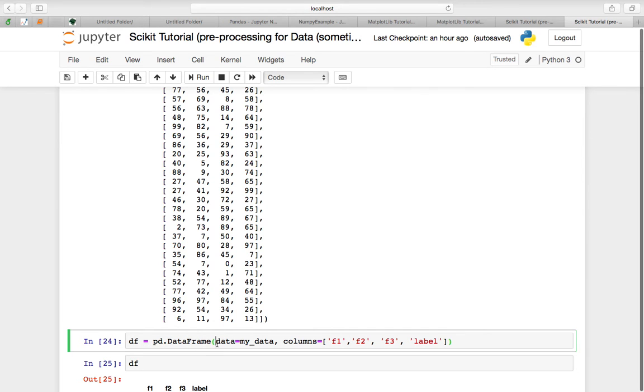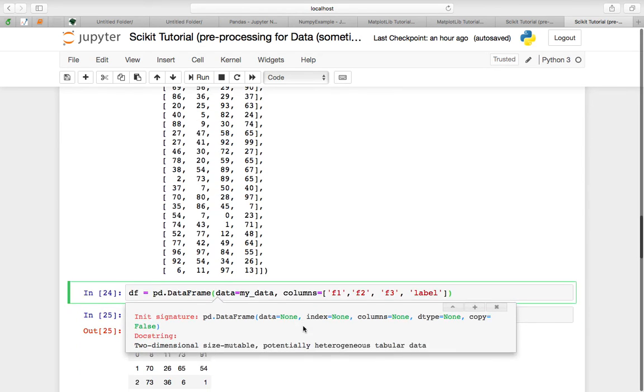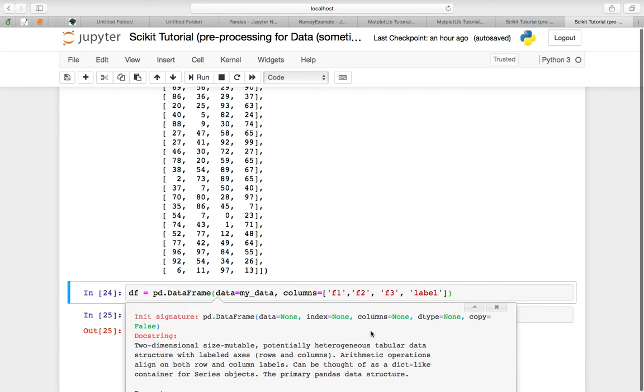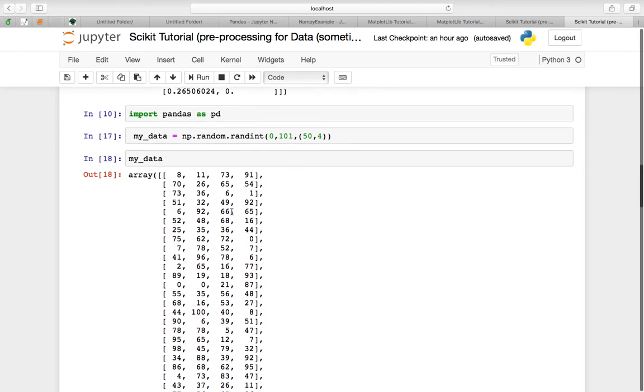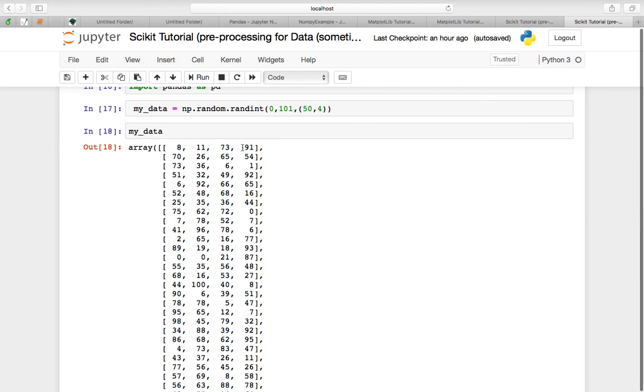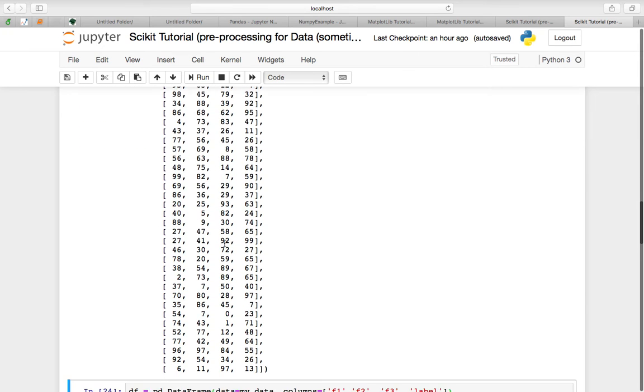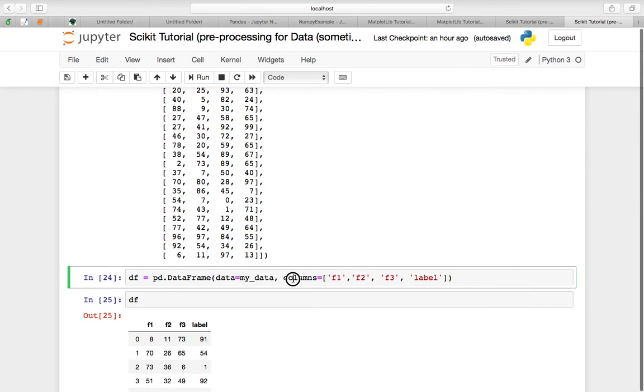The purpose of a data frame is to have a potentially heterogeneous tabular data structure with labeled axes. For example, this is your data, and it is raw data, but you can also label it, like its x-axis and y-axis. You can also refer to some labels, like in the same way, we have columns f1, f2, f3 and label.